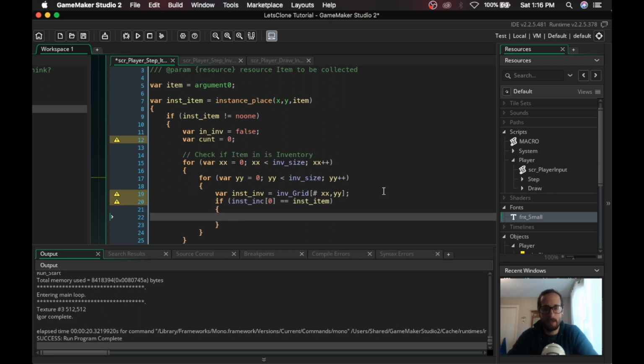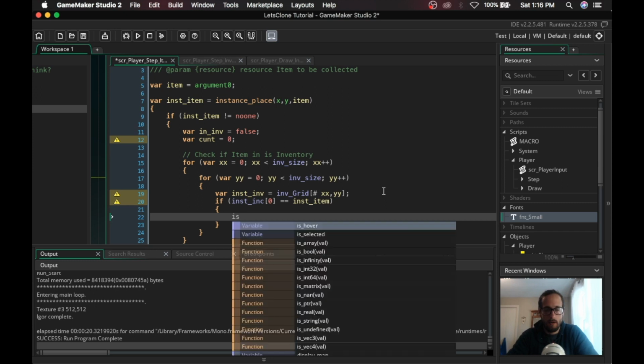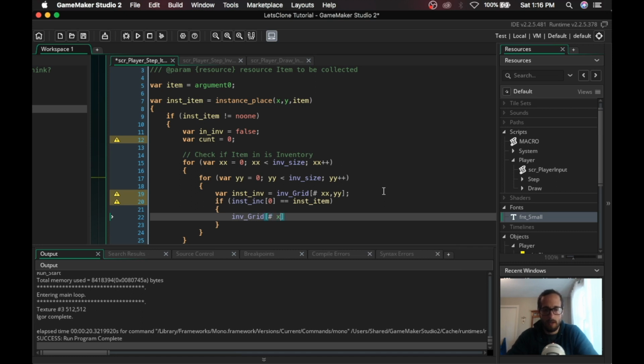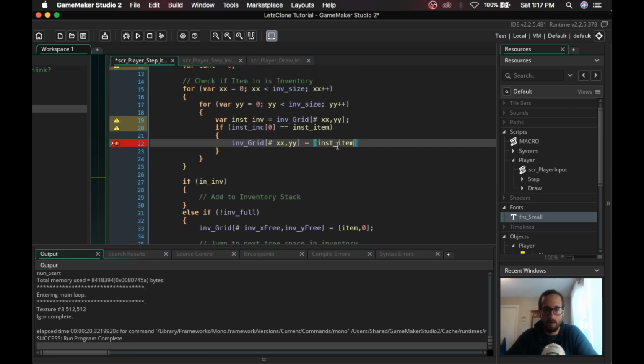And then here we would say inventory grid at xx, yy is equal to, and we could keep it as instance item, although again we could just pass item, which I think we were doing there, so we're going to do it here. Why not? No, I do just want to do the item, the item at whatever its value was.